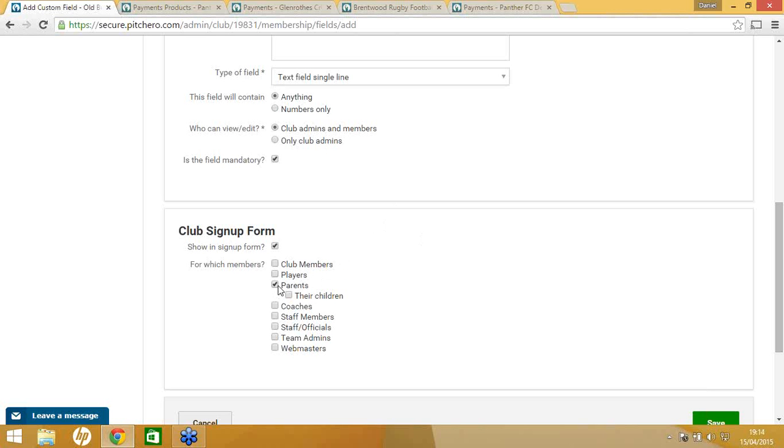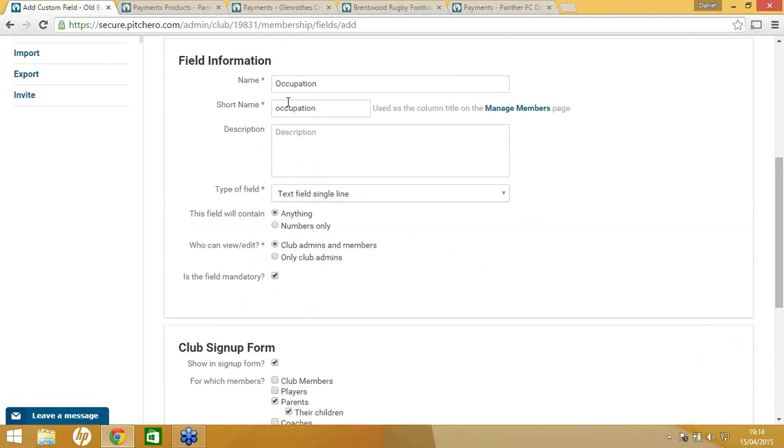Now, with any registration forms, if you want to ask the parent to provide you with information about the child, you can now ask the parent to provide you with this information. So they might provide me with this information. Maybe it's not occupation for this one. Maybe it would be medical information or dietary requirements.